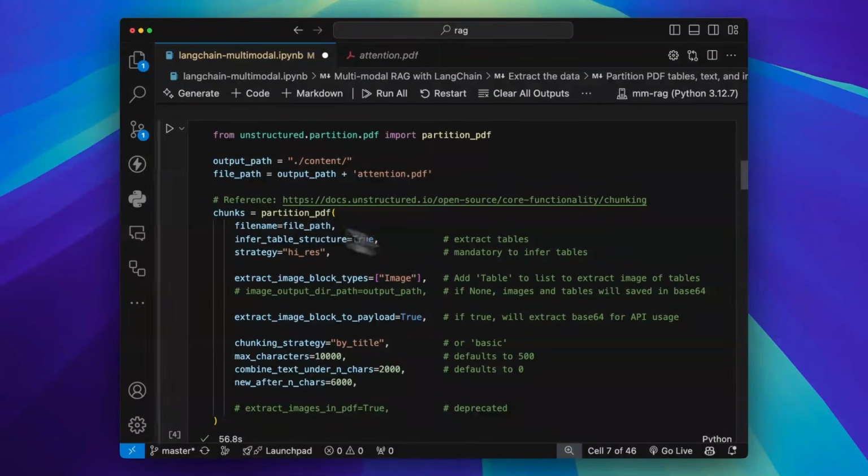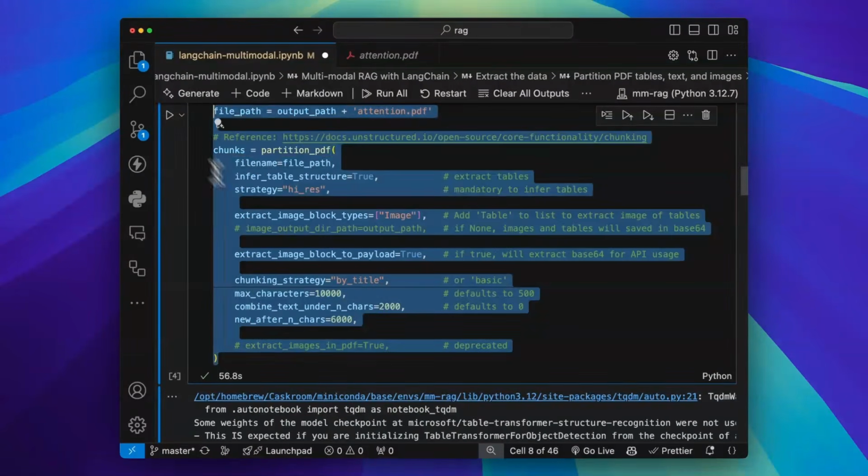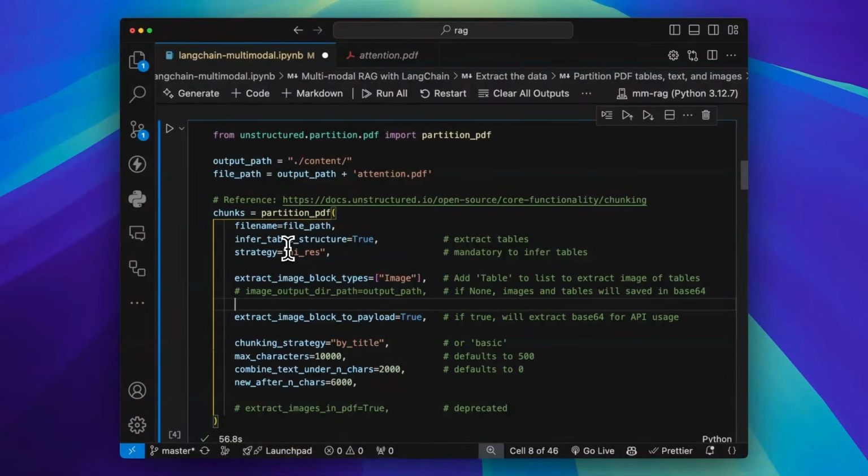Okay, so let's get into how we're going to be using unstructured and what each parameter right here does.